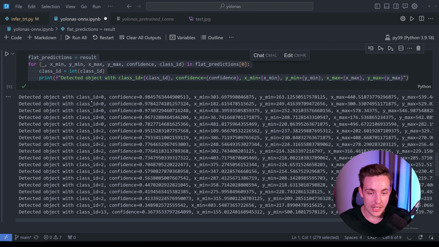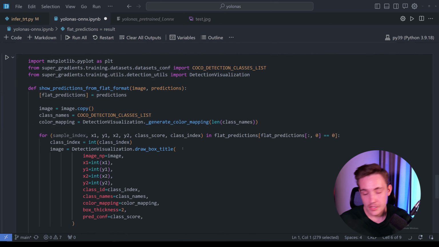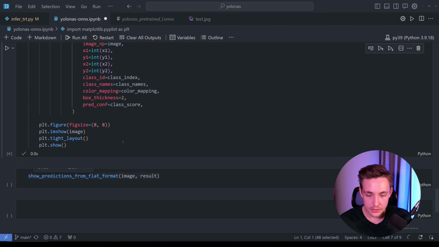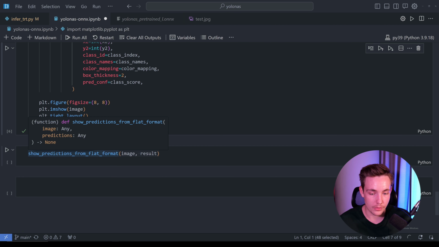So here we can see that we have class ID 0 and also 2. This is probably person and this is probably a car or something like that. But let's take a look at that after. We have the confidence score and we have our bounding box. Then we can go down and use our predictions to directly visualize them with SuperGradients. So let's just run this block of code and not spend too much time on this. Let's call the function show predictions from flat format. There we go.